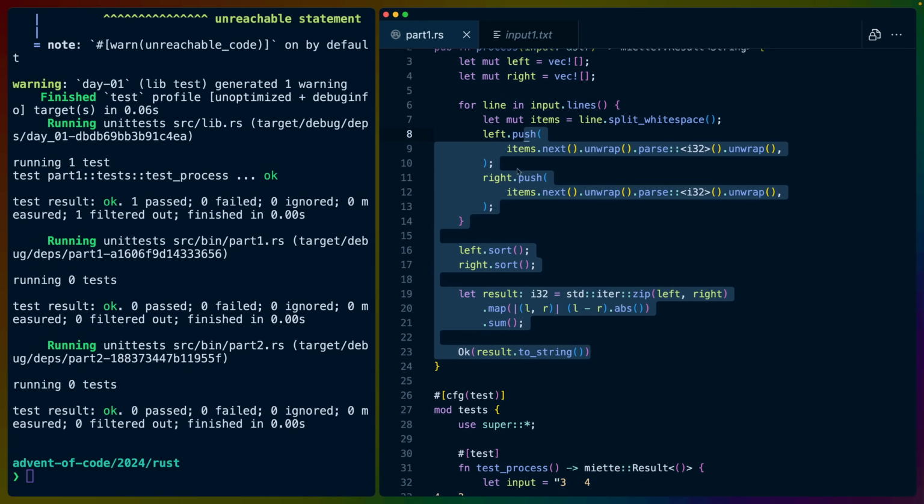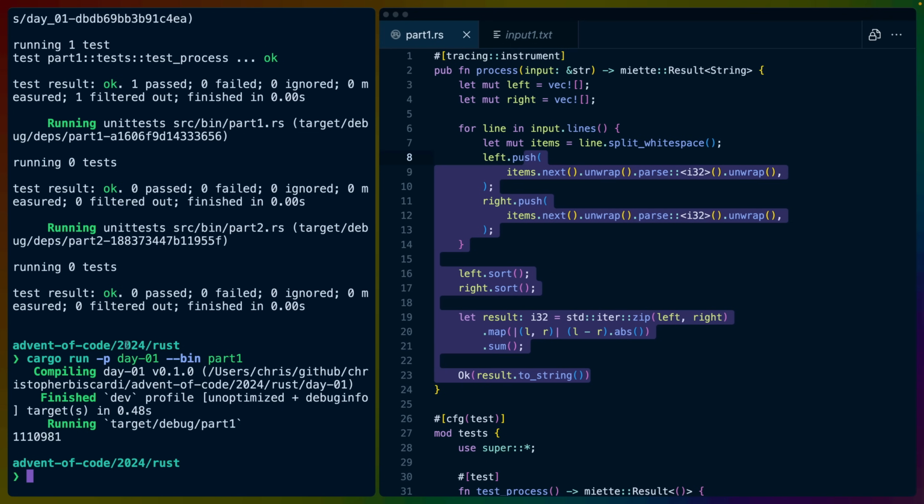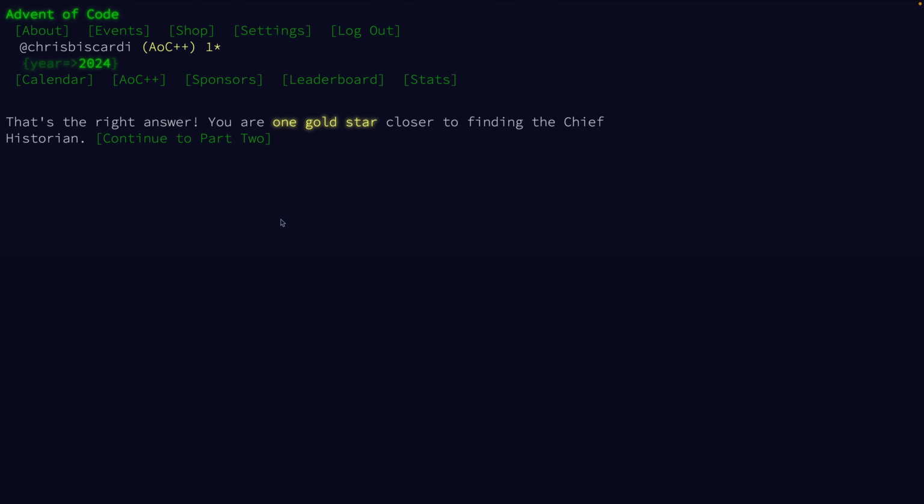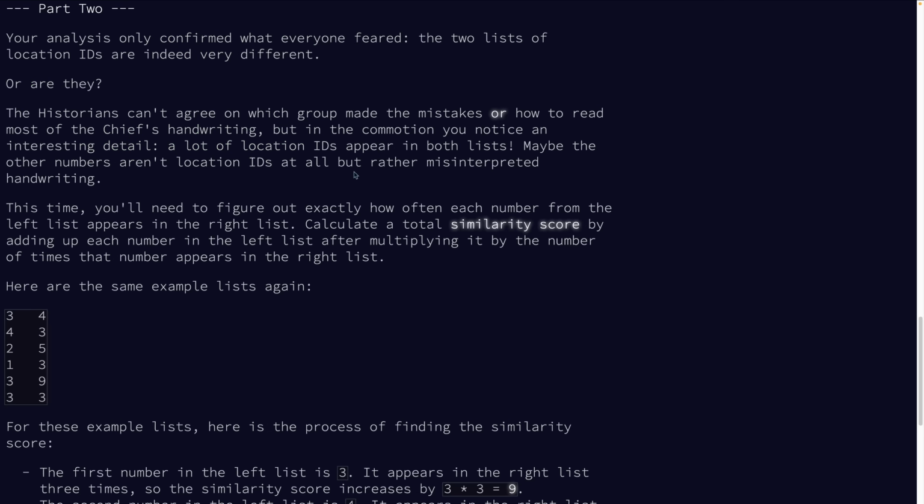This is a passing test, so we can run this binary and get an answer. And hopefully we've done everything correct. So we got a gold star. Now you have the option to continue to part two. I think for the first couple days, if part one feels hard at any point, just don't do part two. It's fine. I think for today we can do part two.